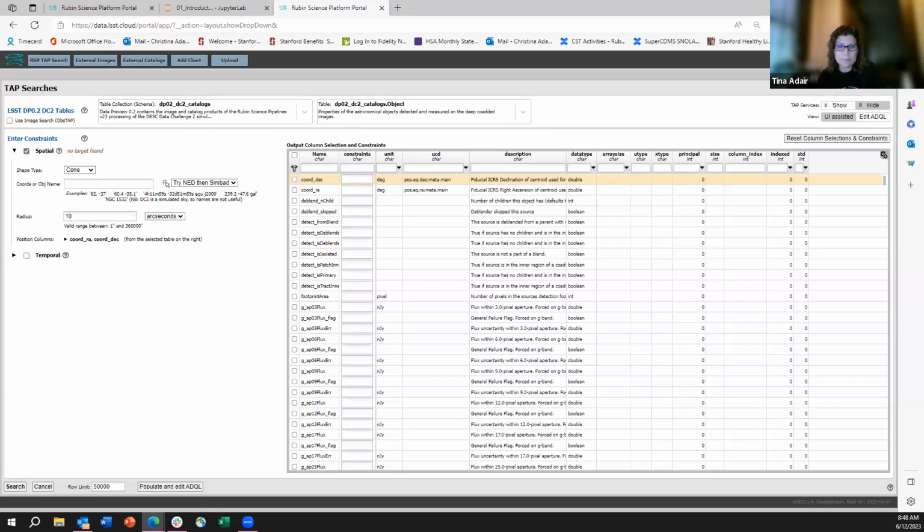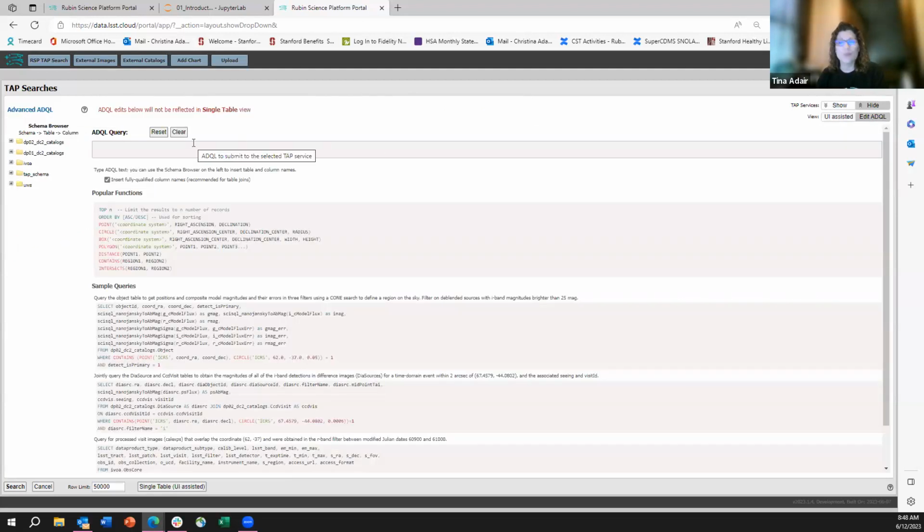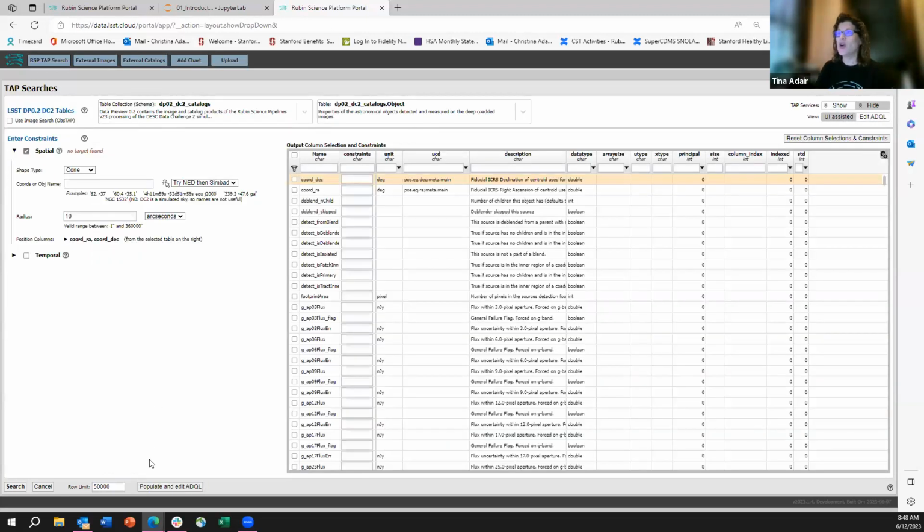This is UI assisted, or you can edit ADQL. I'm going to click on this real quick, which will bring you to an ADQL editor. If you already know what you're going to type in, you could do that here. Just to let you know, once you get this set up, you can also populate and edit the ADQL, which is kind of a cool feature. All right, so we are looking at those.